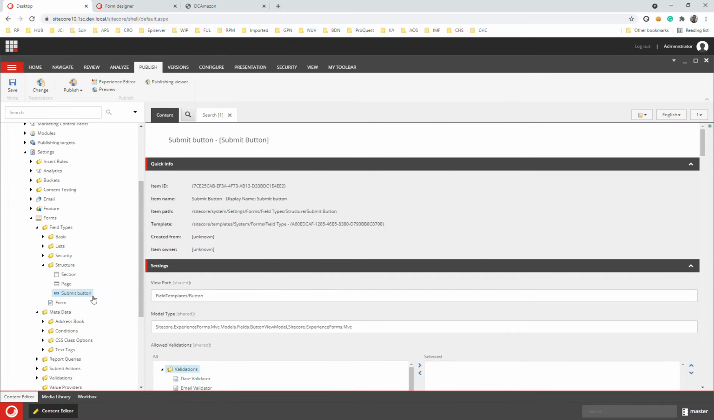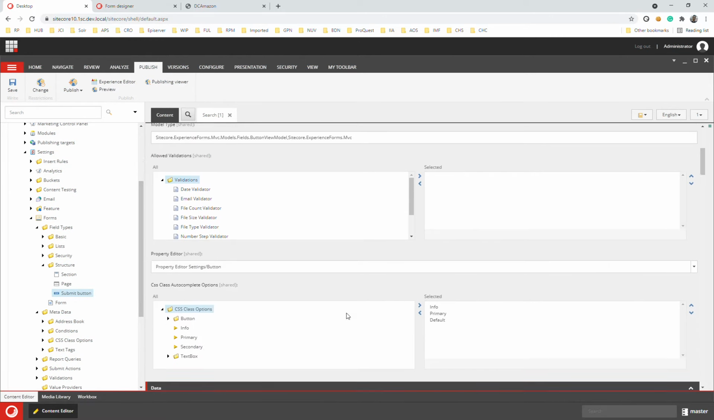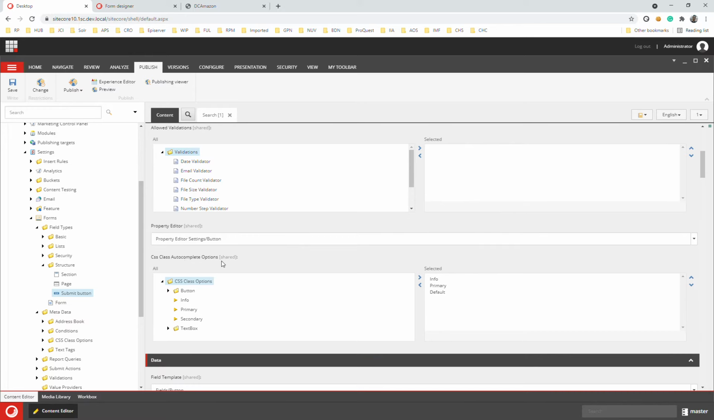If you click on that one, on the right hand side, you will see a CSS class autocomplete option. On the left hand side, you will see all the classes that you have created from the CSS class options, and on the right hand side, you will associate these classes with the particular control. So I have added info, primary, and default for the button.